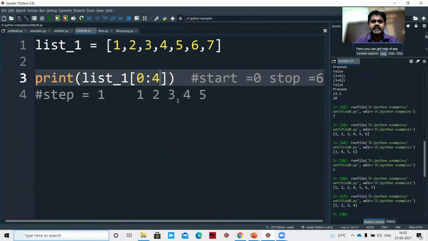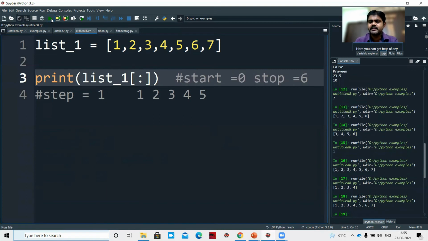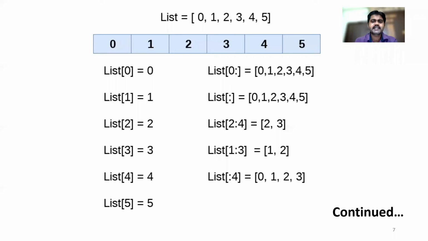If I say that I will include only the colon, what does it mean? We'll get everything. Why? Because we're not mentioning start, we're not mentioning stop, and we're not mentioning step. So that means it will take all the elements present in a list. So I will show examples here.